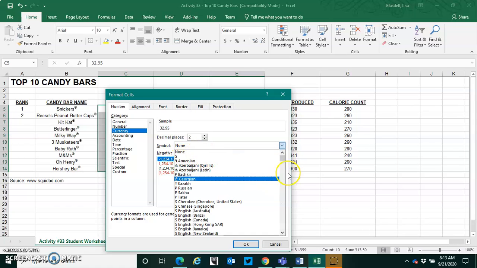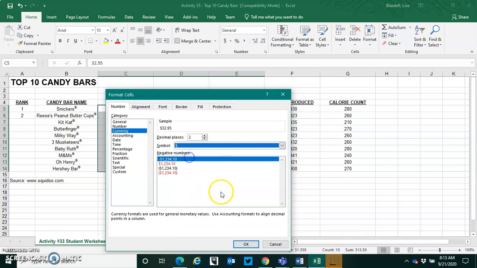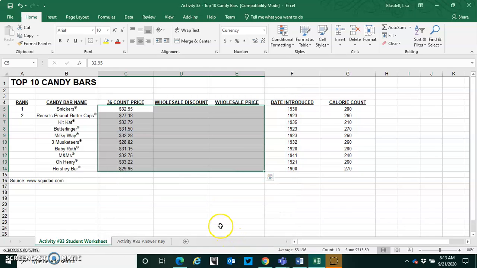Okay, and we click OK. All right, that's looking good. If you notice, there were other symbols you could use there, like the pound or the yen or something like that.